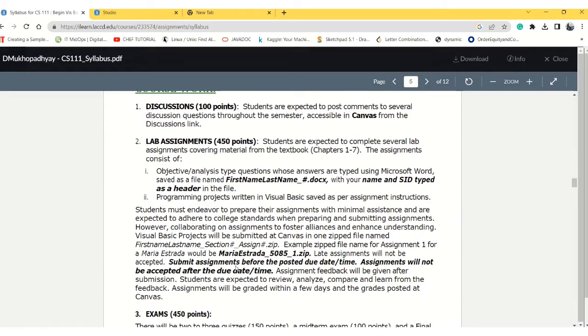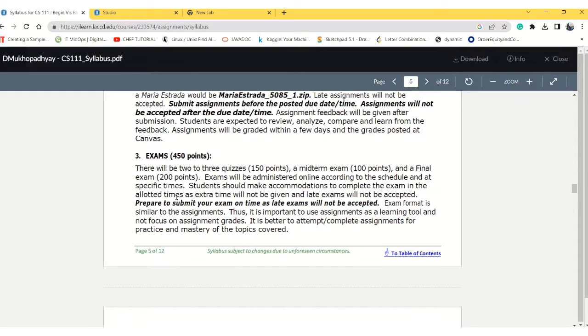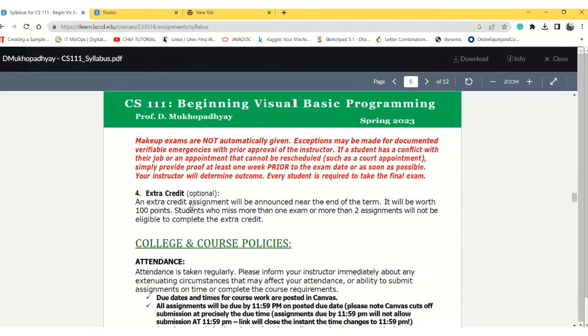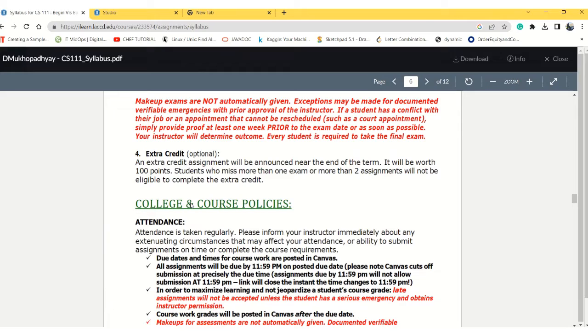Then our coursework, basically we will have discussions worth of 100 points, the lab assignments worth 450 points. You can go through the details about how to turn in your assignments. Then your exams, there will be 2 to 3 quizzes, 150 points each, a midterm exam and a final exam for this course. Late exams will not be accepted, just let you know. There will be opportunities for the extra credits as we go through the course, so just stay tuned for that.